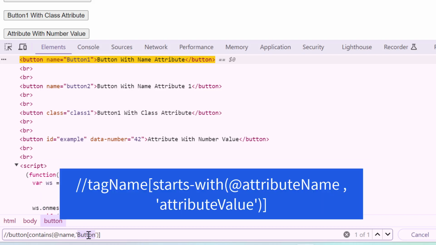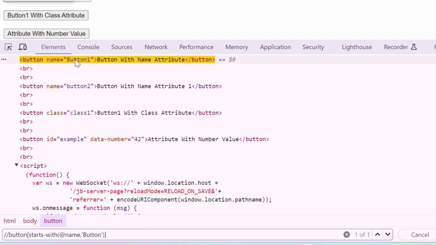instead of contains we can use the starts-with function. So let's replace contains with starts-with. Use the @ symbol with the attribute name and pass the value, and here we are going to use the comma, and you can see it is highlighting 1 of 1, which is this element. If I pass button123, you can see it is giving 0 of 0 because none of the button web elements starts with button123 for the name attribute.